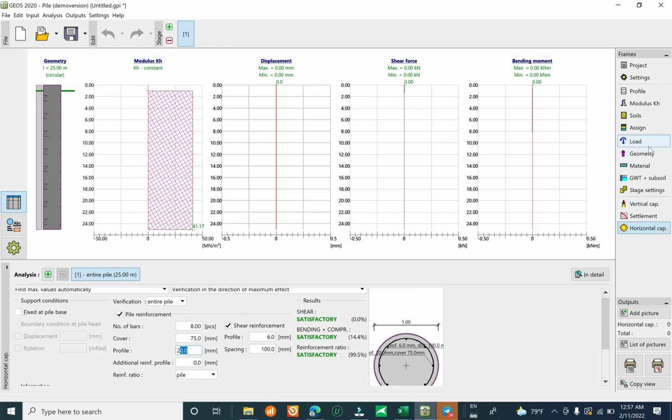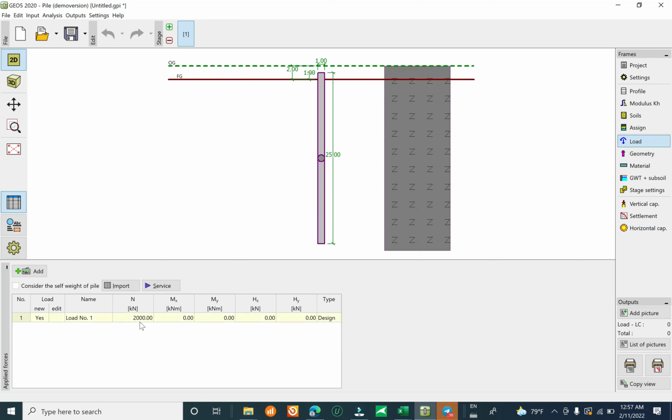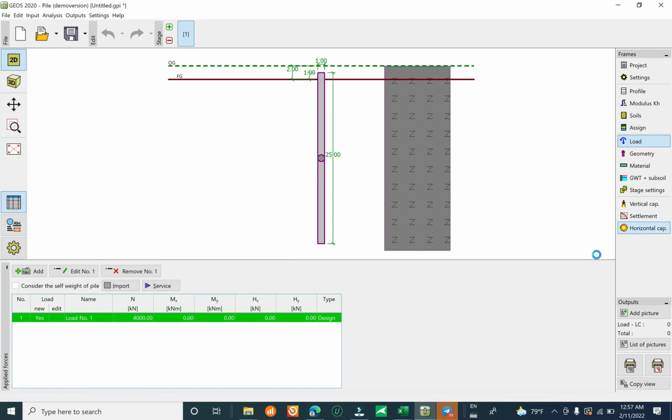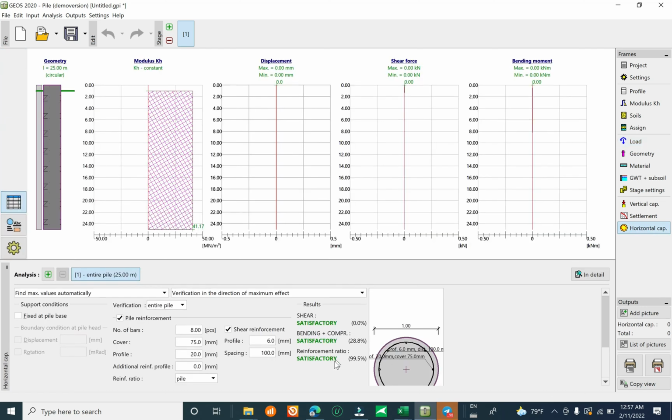Okay, now let's try from 2000 to 4000, and we have to check it again. So the bending ratio will be increased, but the rebar ratio is not increased. I told you it's not calculated based on the load, but it's the percentage according to the cross section.